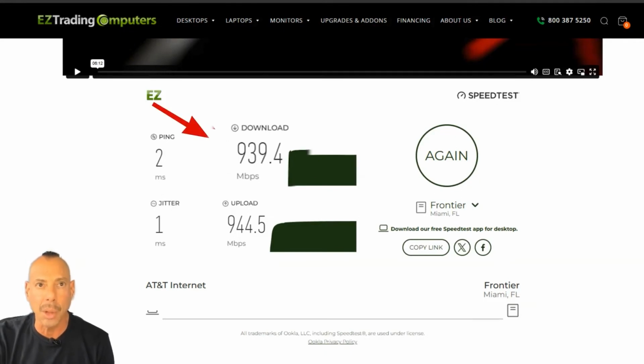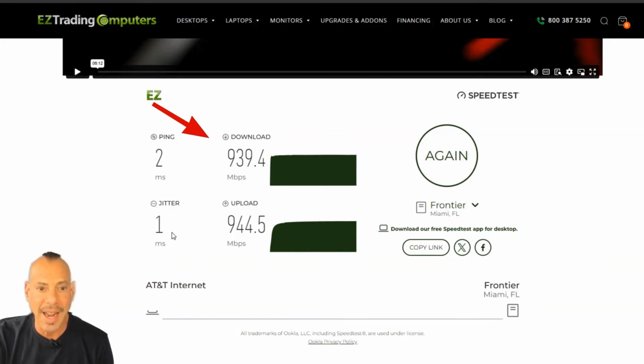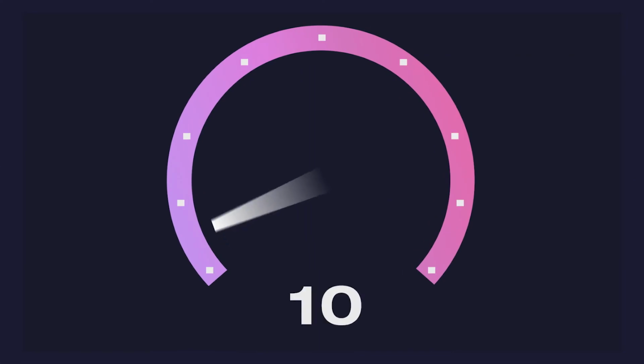Now for download speed, we want at least 100 megabits per second, but that's a bare minimum. Here I'm taking in 939 megabits per second, and that's the same for the upload. So again, we want this ping under 30 milliseconds, this jitter under 10 milliseconds, the download at least 100 megabits per second, and upload at least 100 megabits per second. You want to try to buy as much speed as you possibly can.